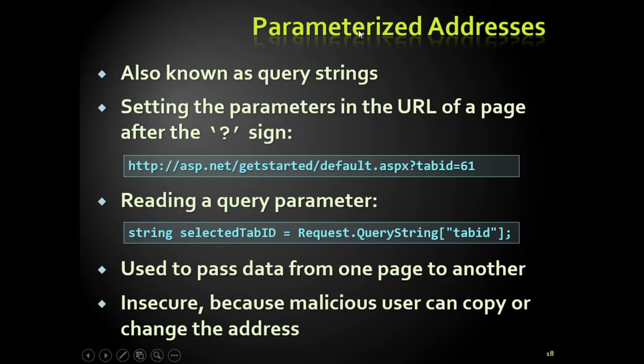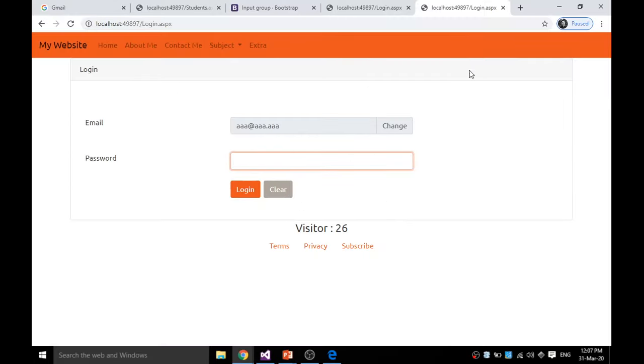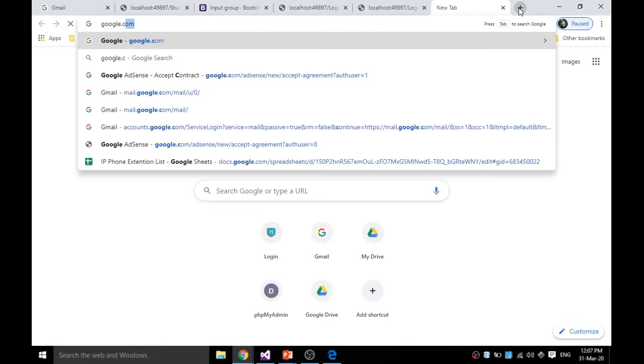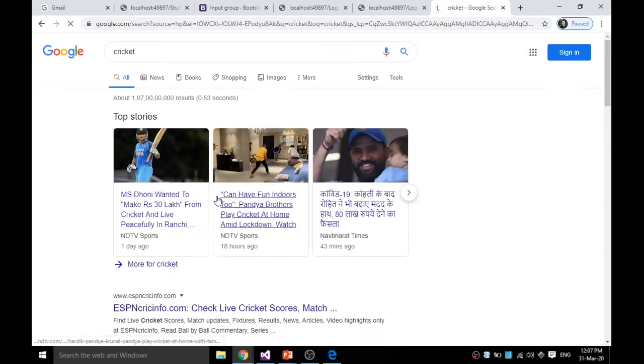Next state management technique is parameterized address. We call it QueryString. So sometimes we pass the data into the URL after a question mark, and that is called the query string. We already discussed that the best example of the query string is when you search in Google, right? So last lecture we discussed that if I search for cricket, this particular data has been appended into the URL that we have searched for cricket.